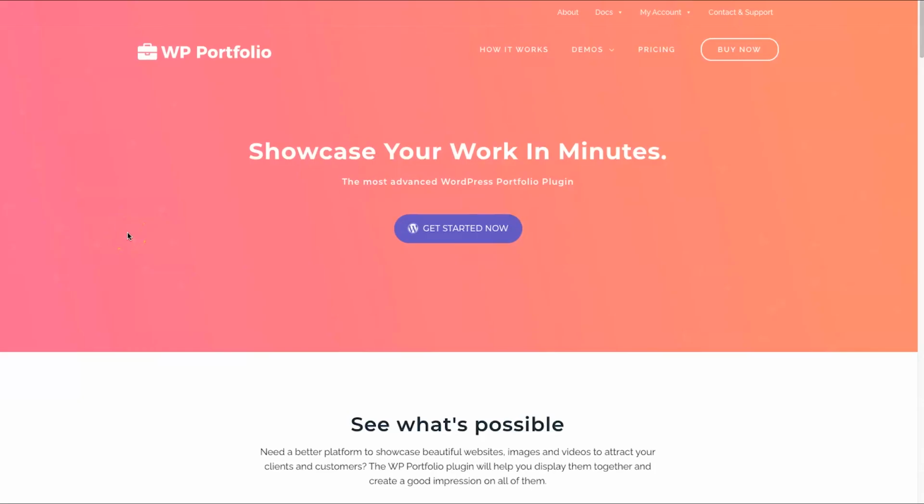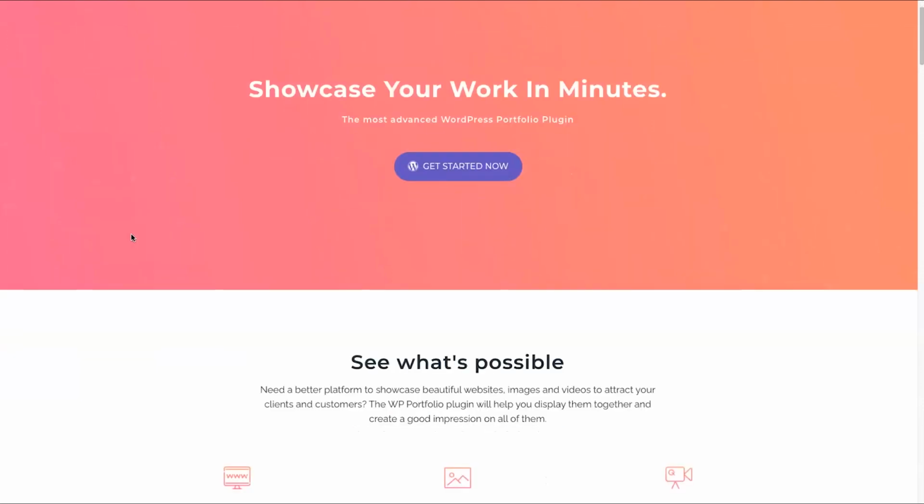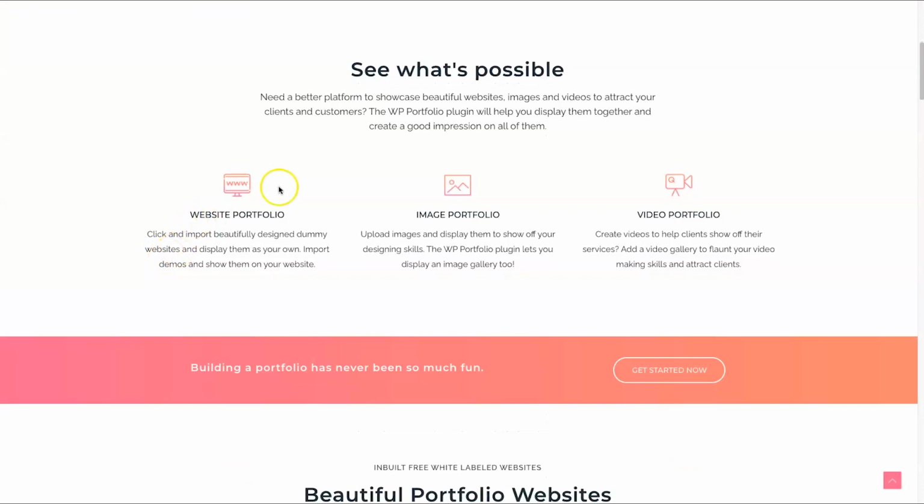Okay, so first of all, we're going to start here at the WPPortfolio website. I just want to show you some of the different examples that they have. I'm also going to go through the pricing, and then we're going to go straight into a live demo. So first of all, they have three main types of portfolio media: website portfolio, image portfolio, and then video portfolio.